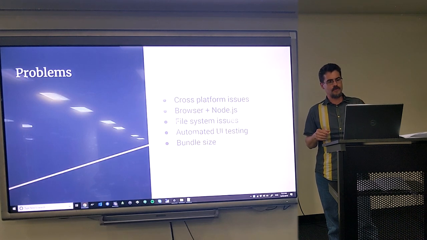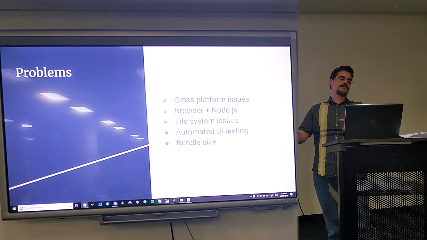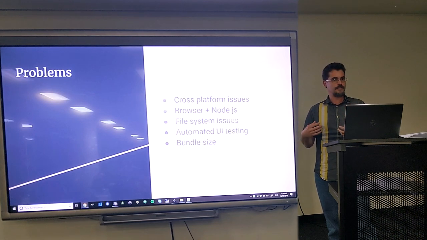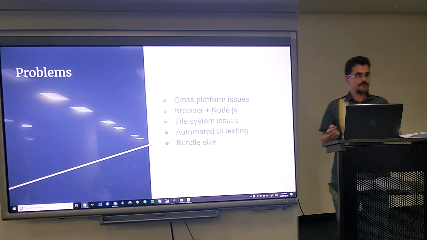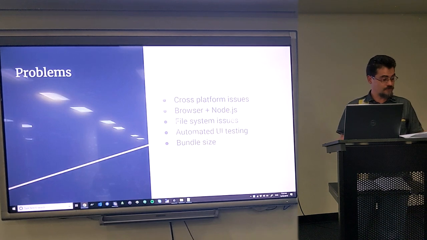But the way it works now is that when you create your browser window, Node.js integration is disabled by default, and you have to turn it on. So if you are trying to take an existing web page and bring it in, and you don't need all the Node.js APIs, it might be easier to leave that turned off rather than trying to get it working.